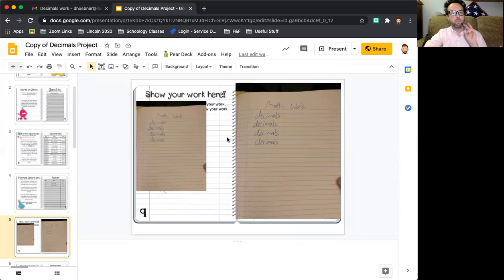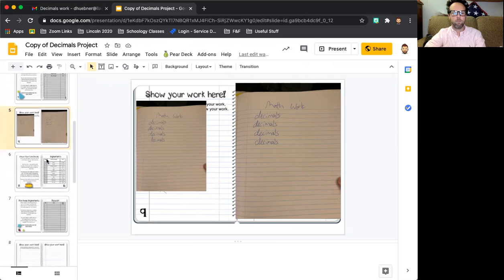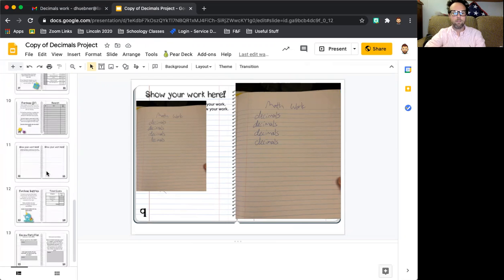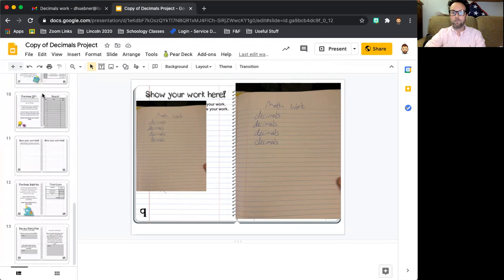So these are 2 different ways of showing your work so that it is all right here in your Decimals project. You're going to have to do that for page 5, page 8, and page 11.